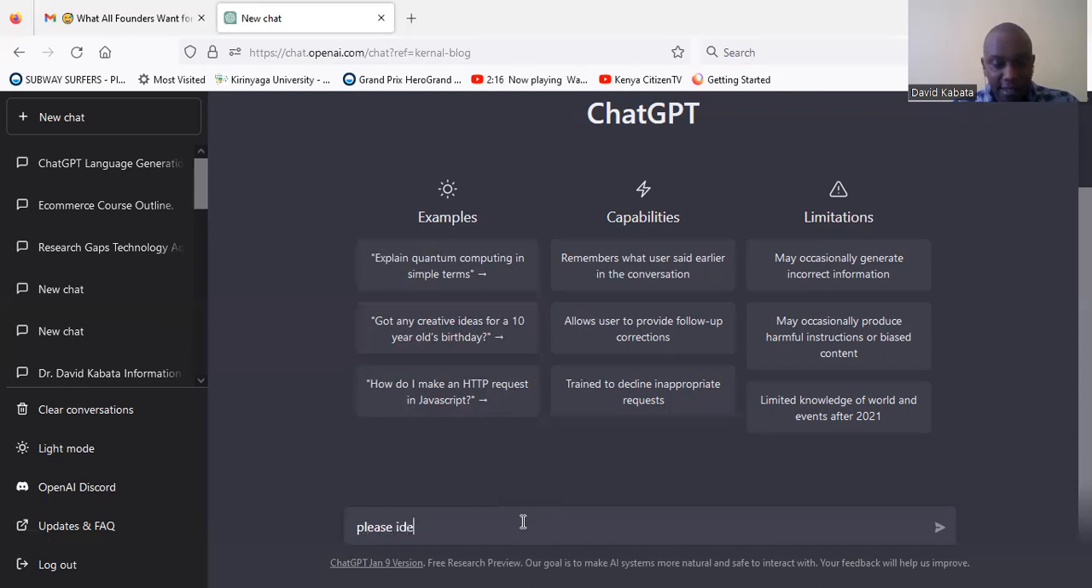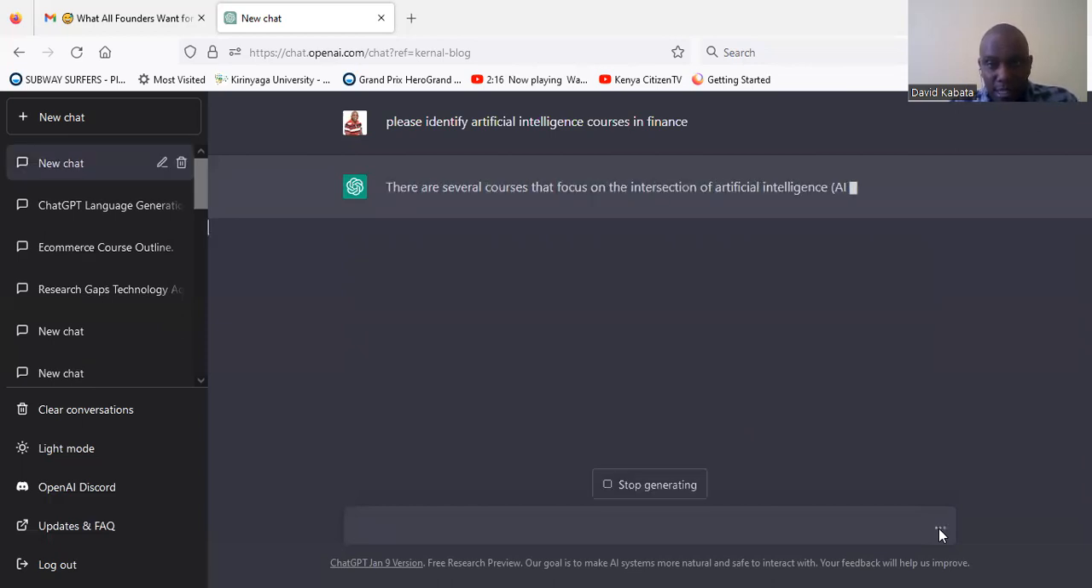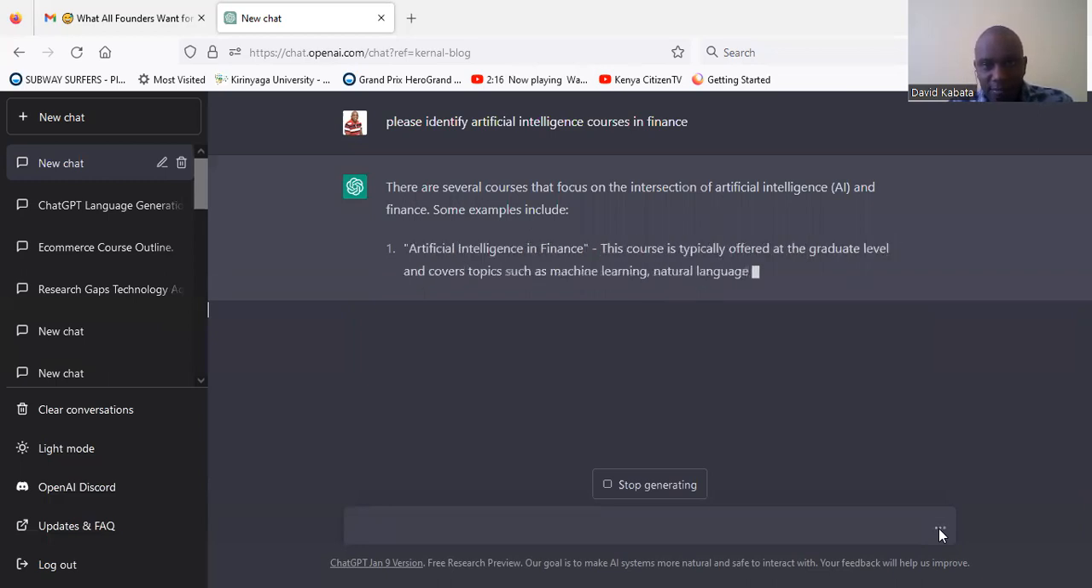identify artificial intelligence courses in finance. And after I type there, on this bar, I say, okay. And you can see it will start generating the courses that go hand in hand with what I've asked it. So there are several courses that focus on the intersection of artificial intelligence and finance.